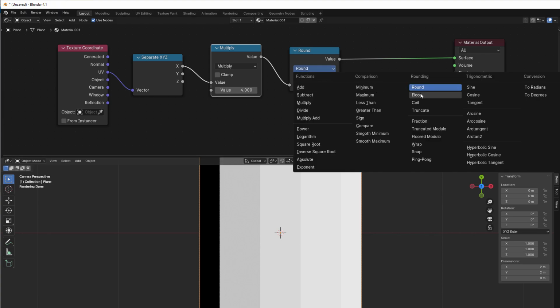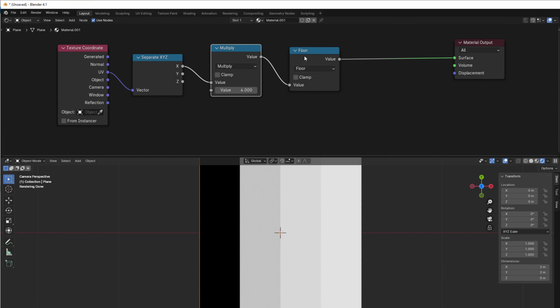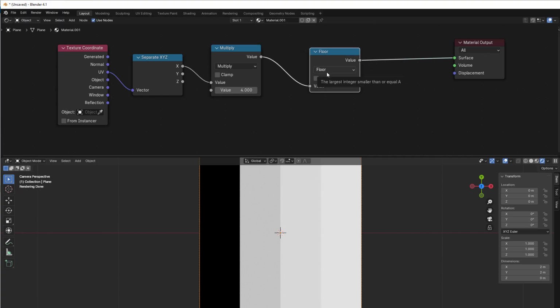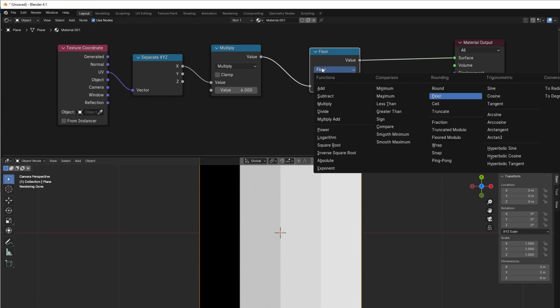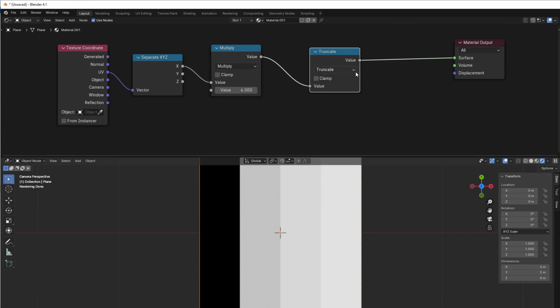We have then floor. Floor takes the lowest possible integer when you have decimals. So 0.999 will still be 0. So 0, then we have almost 1, still 0, and then we have 1, and everything up to 1.99 will be 1. So 0, 1, 2, 3. Truncate works exactly the same way.